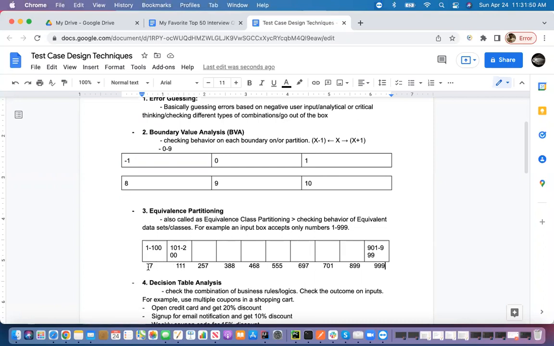Basically this 7 will be representing this box. This 111 will be representing this box. This will be representing each box. So they should behave exactly the same way. 1 to 100, all of them are valid numbers. If you take 1, it should be working. If you take 99, it should be working. If you take 100, it should be working. So you are not testing all 100 records. You are just testing one record from inside this group of test data.